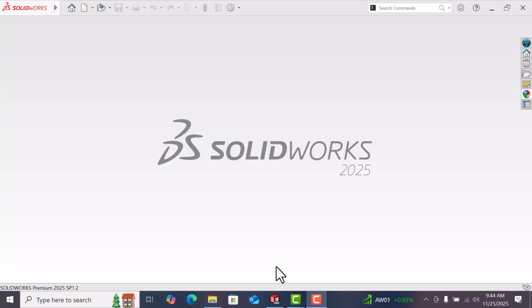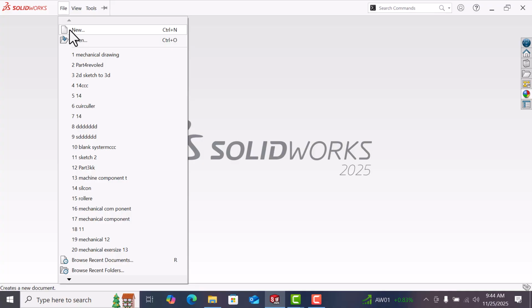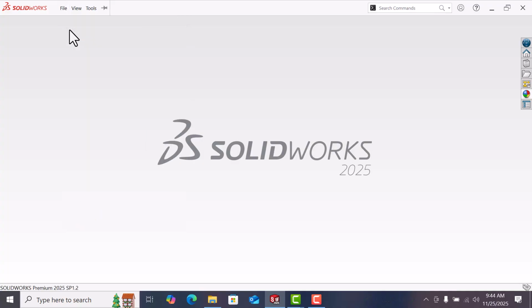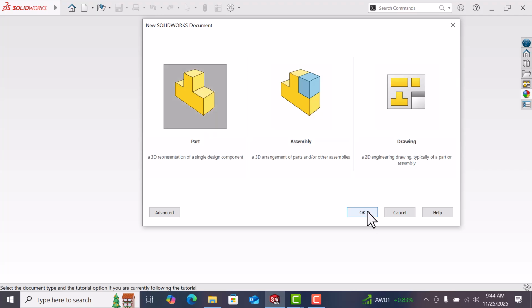Today I am going to show how to make a mechanical drawing in SolidWorks 2025. We'll learn it. First of all, open the SolidWorks software, then go to File and select New, select Part, and select OK.